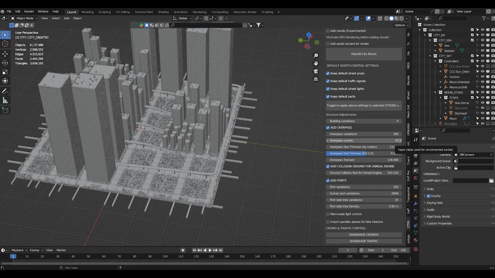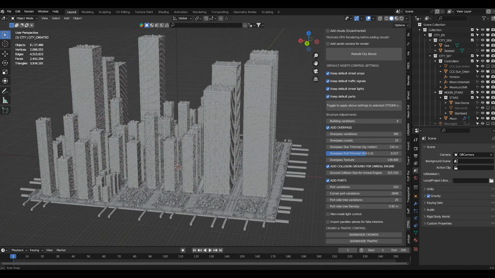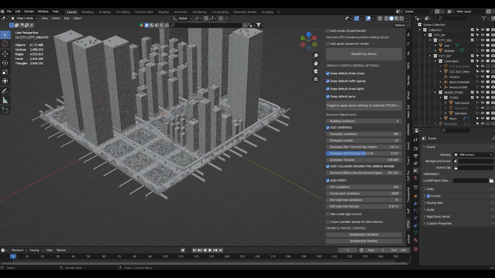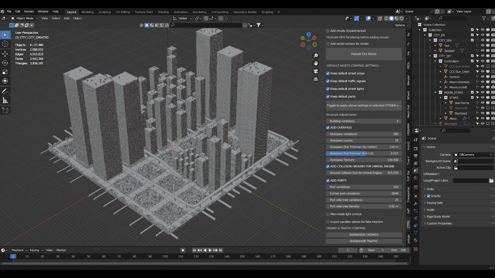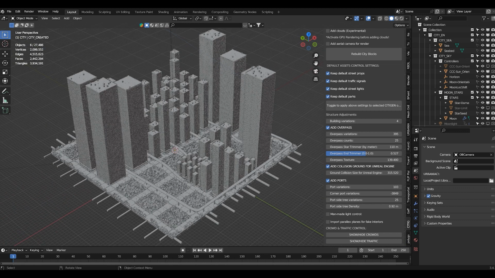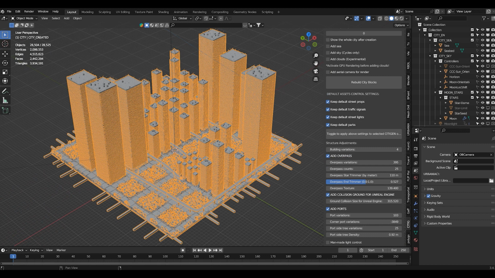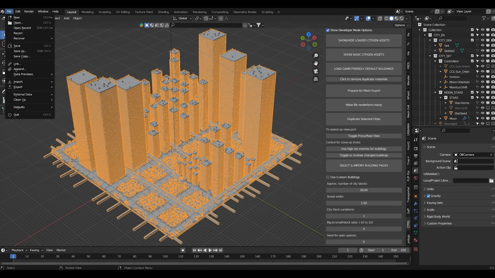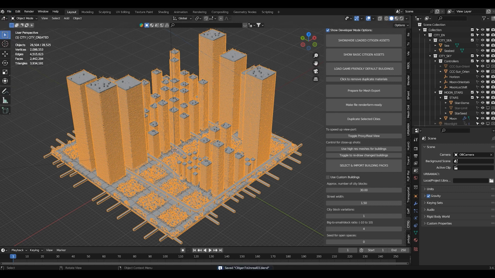With game-friendly assets, the export time gets drastically reduced, and you can create this size of levels. Without it, it will take forever. You won't be able to make it in the Citigen regular version or Citigen Classic. Now it's time to save the file before going any further.